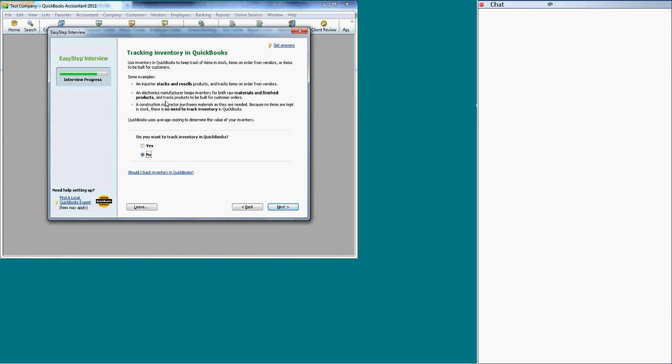Especially if they buy and sell only when they have an order. So they have a bill and they ship it out right away. But if you do have something in stock, you do want to be able to track inventory. That's why there is no recommendation. Every company is different. We do want to keep track of inventory, so we'll set to yes.